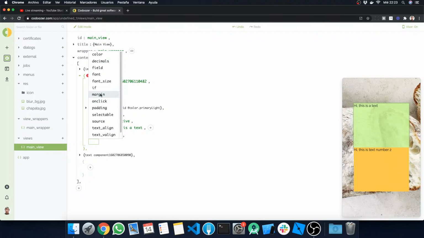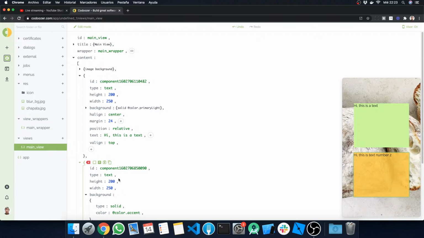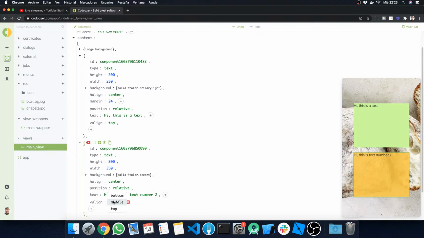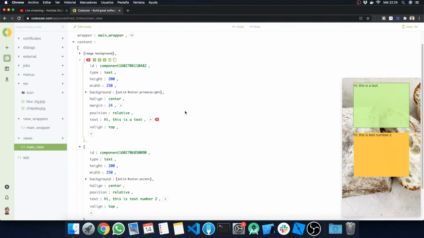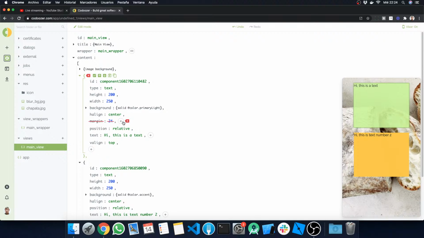the margin. Okay, so margin is in case you want to set some margin around the component. So you can add, for example, 24, and you see that now I'm having margins not only on the bottom. Let me put this V align on the top, and then this one also on the top. Okay, so now you see the text number 1. It has margin on the top, but also on the bottom. Okay, because I'm using a margin in all the directions.